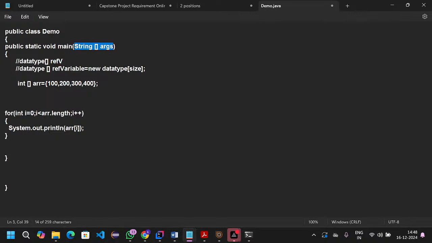Clear meaning, whatever program statements we are writing inside the main method, this is the main method, each line, all the statements will be stored in the array only, based on the index positions. Whatever statements we write inside, all the lines will be stored based on the index in the array only. Okay, so that is the thing.